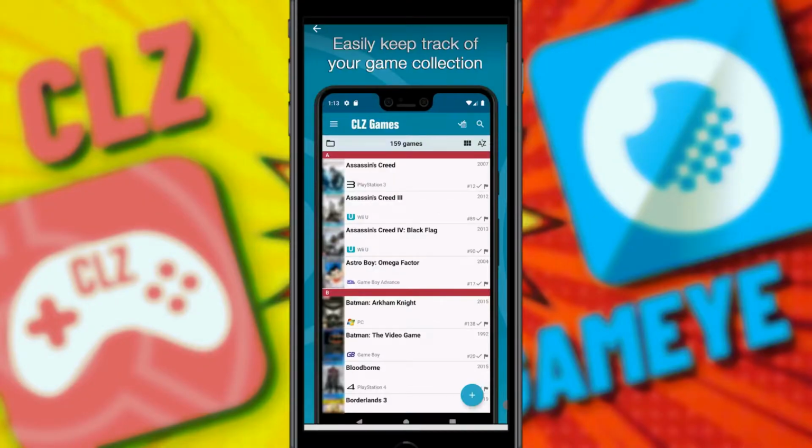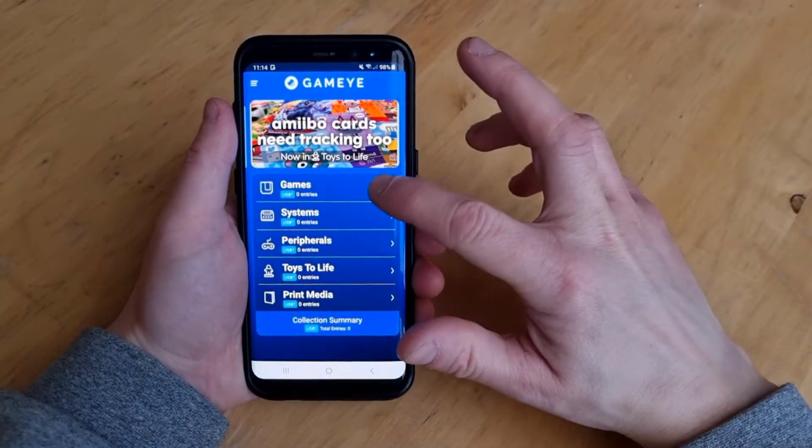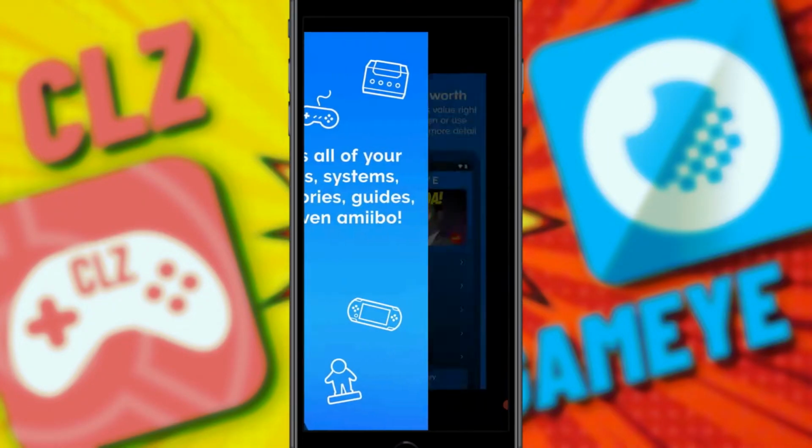In this video we're going to be checking out the differences between CLZ Games and Gameye. I'm going to look at what areas each app is strong in and compare the pros and cons of my experiences with both. So let's get started.